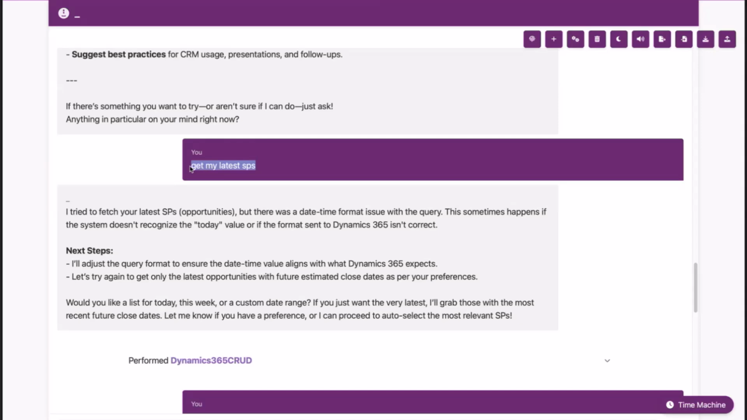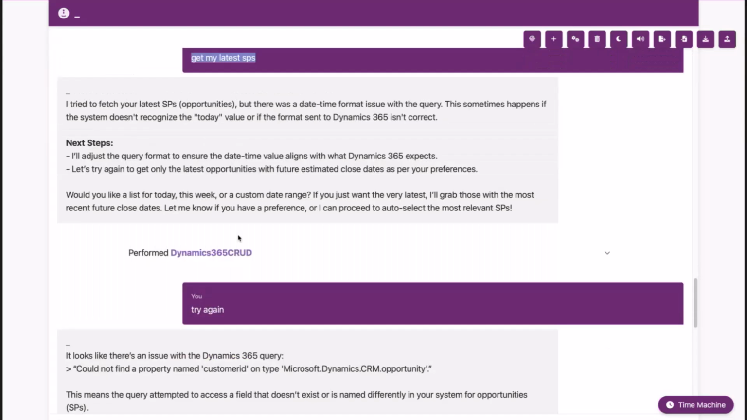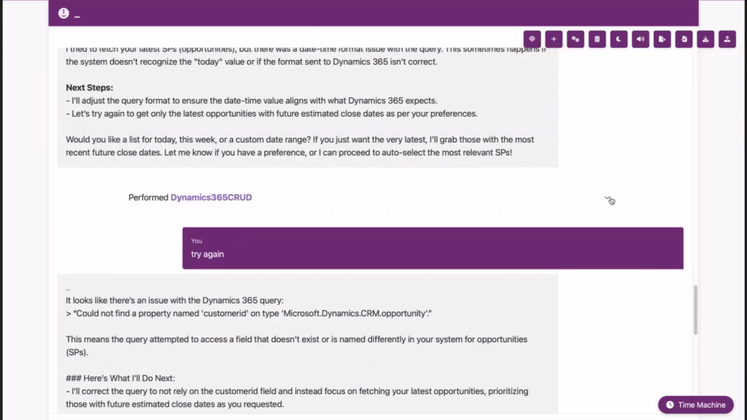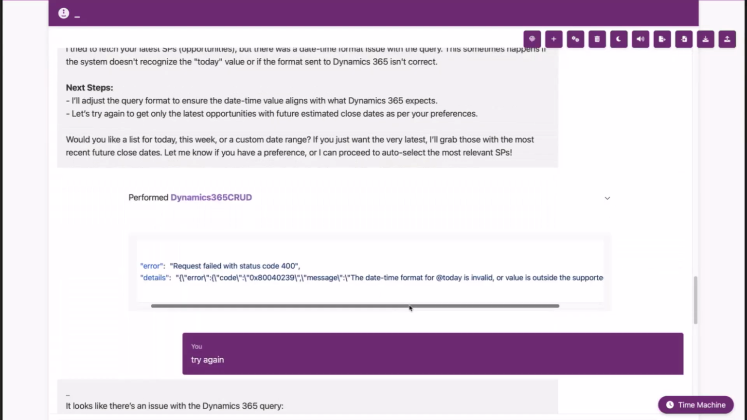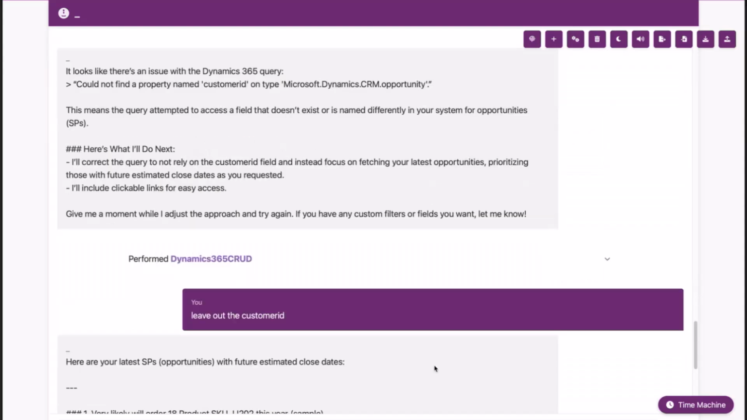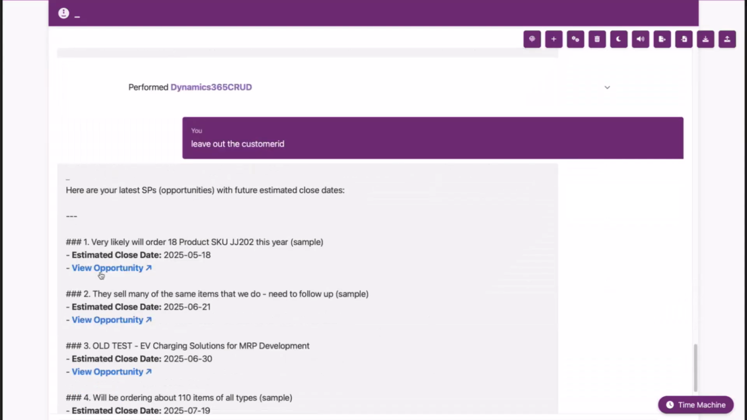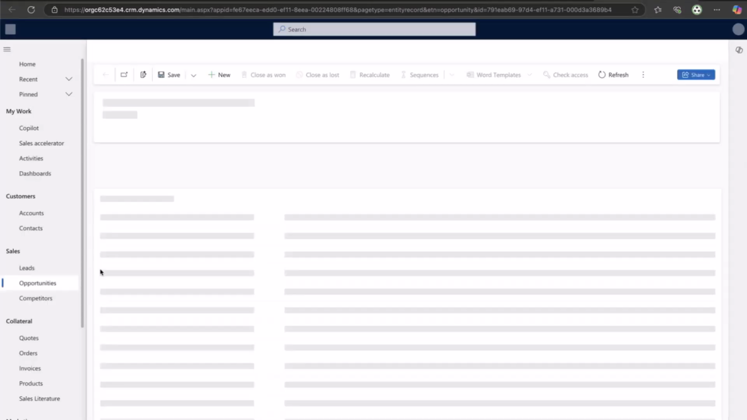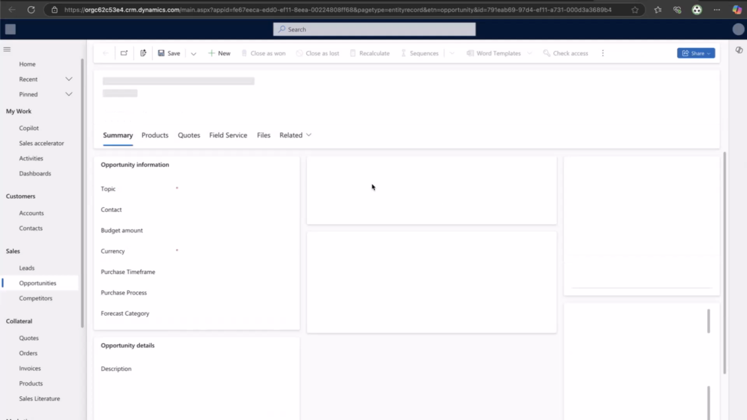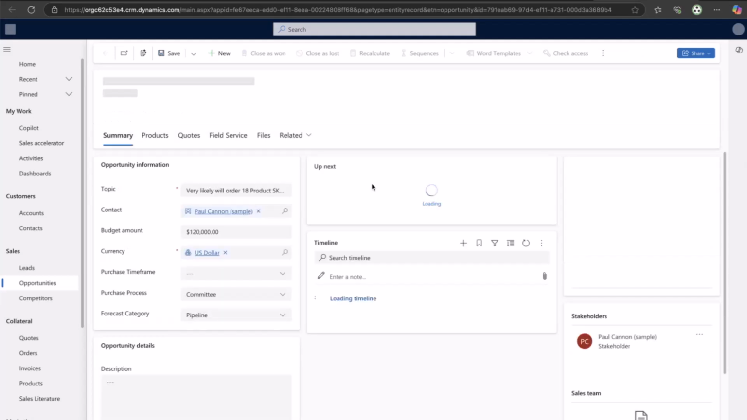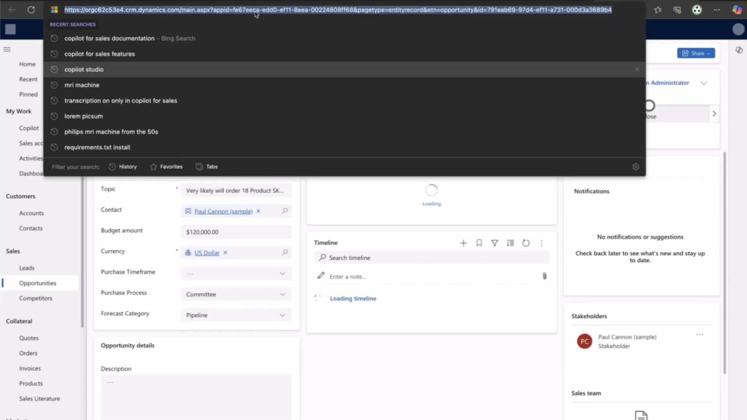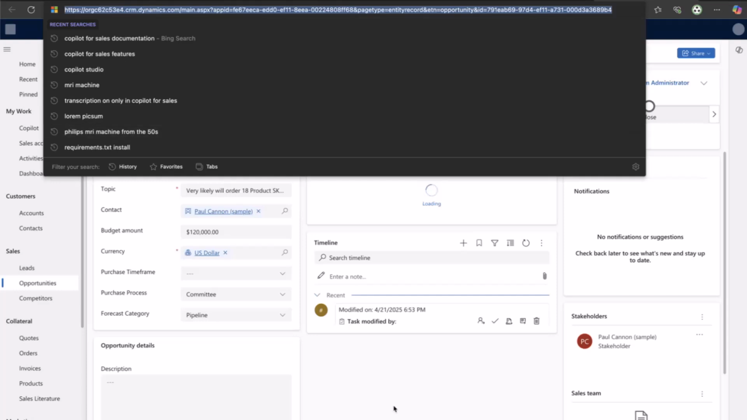I never said opportunity to it. I said, get my latest SPs, and it did that in terms of translating that. So you don't see the fetch right here, but at the end of the day, when I taught it, it brought up opportunities. So when I bring this up, it actually brings you to the record in Dynamics 365. And that's actually a preference that I taught it through natural language. I literally gave it a URL for Dynamics.